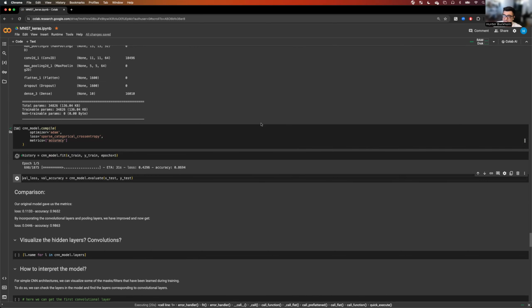Maybe I can start with one question. What is for you the main advantage of using Keras? Why use Keras instead of another framework?